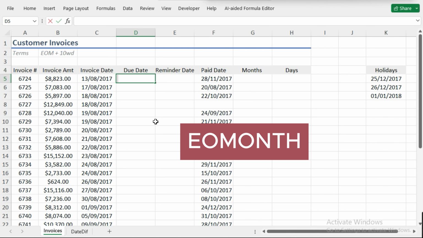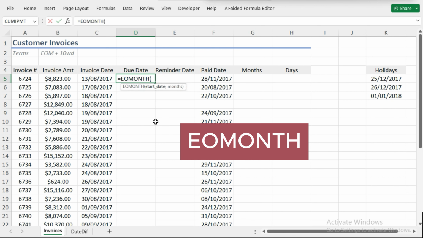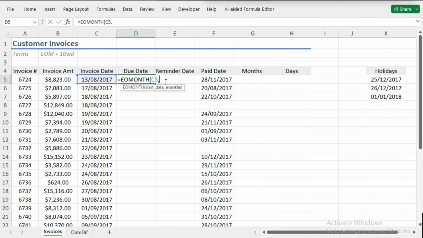So start by typing =EO, select =EOMONTH. And then the first argument it needs is the start date, which is our invoice date, and then a comma. Now the months argument gives us quite a few options. If we want the end of the month for the date we've selected, we just type a 0.